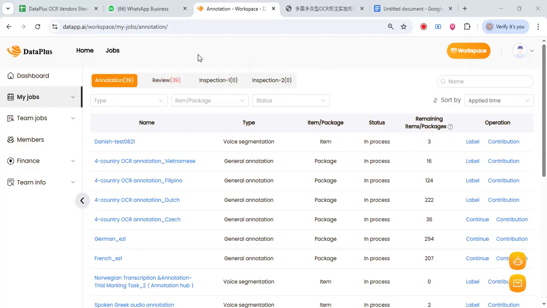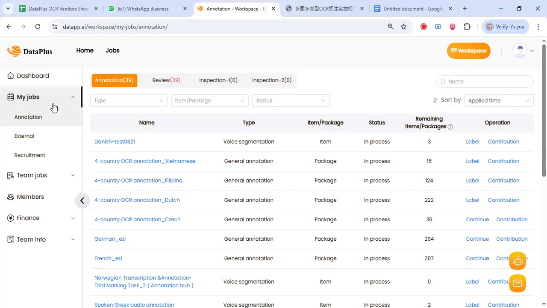So this is the platform. You just have to log in to this platform with the IDs which are assigned to you. Then you have to go into My Jobs, then go to the Annotation tab. Once you click on the annotation button, you will see some languages: French, German, Czech, Dutch, Filipino, and Vietnamese. The language assigned to you will be informed by your team leader, and you have to work on that specific language.